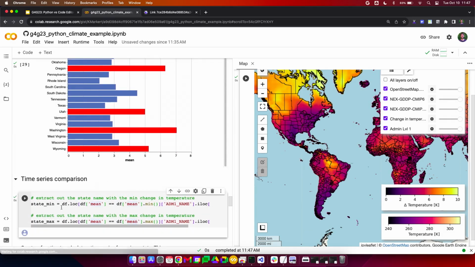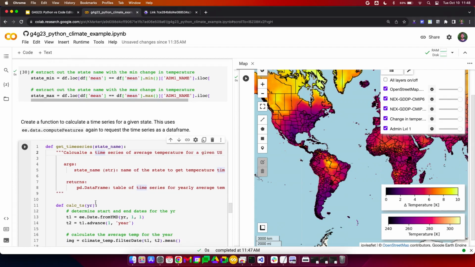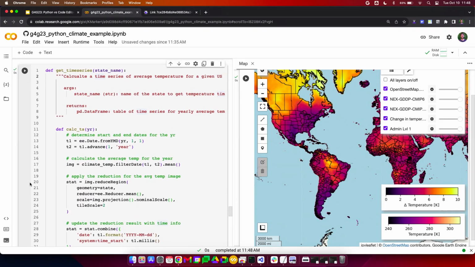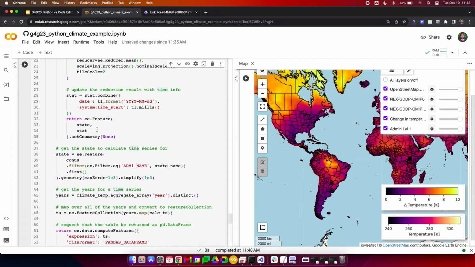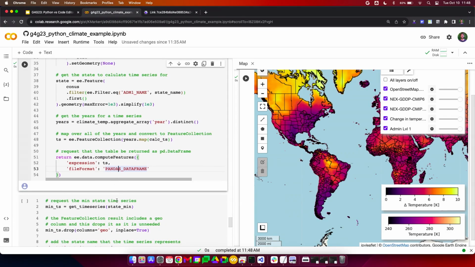You can also, like I said, this is doing some local, so now we have the data frame locally, and so then we can start extracting out information from the local data structure. So this is finding the min-mean structure, and then we have this function here that's going to create a time series for the minimum. Well, it takes a state, gives you a time series result, and again, this is highlighting some of those new features with compute features. We're going to get a collection, and we want that collection properties as a pandas data frame.